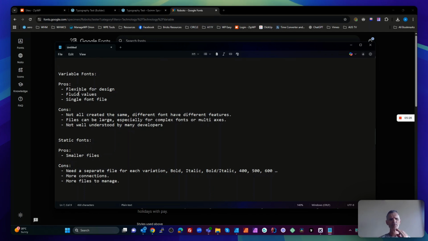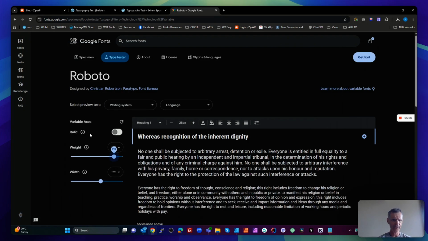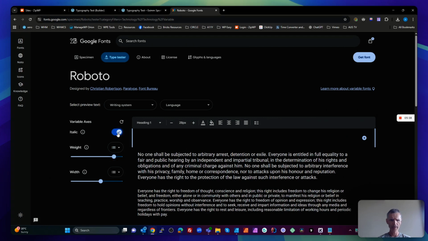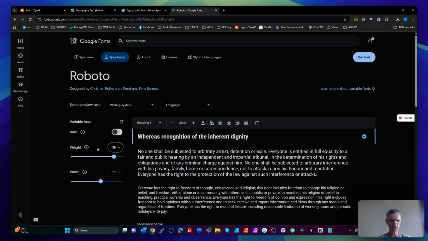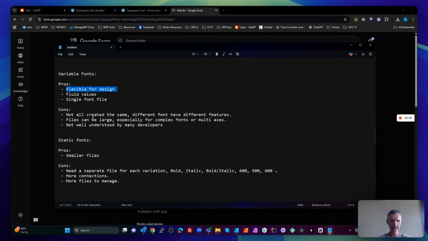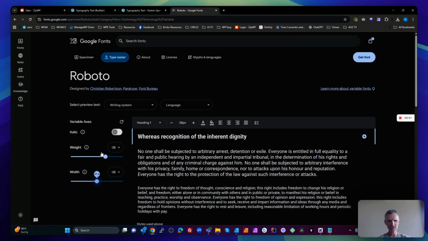So with variable fonts, the pros are they're very flexible for design. From the one font file, you can vary all of the axes that it has. In this case, it's Roboto. I can switch it between normal and italic. I can vary the weight, and I can vary the width, all from the one font file. So it's very flexible. The values are fluid. So again, the weight, you can actually animate the weight. See that there? You can animate that weight.